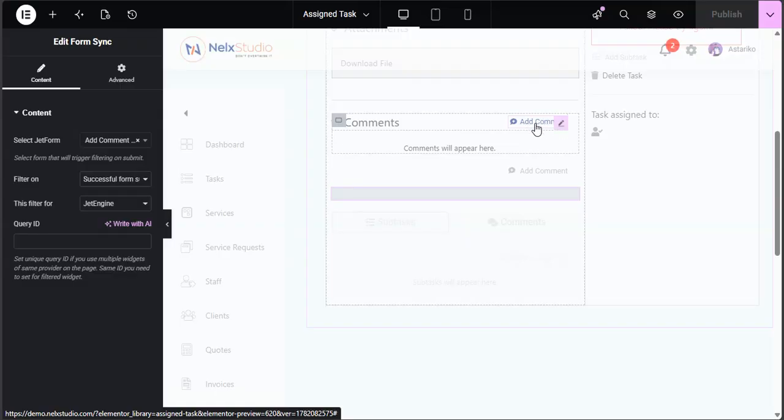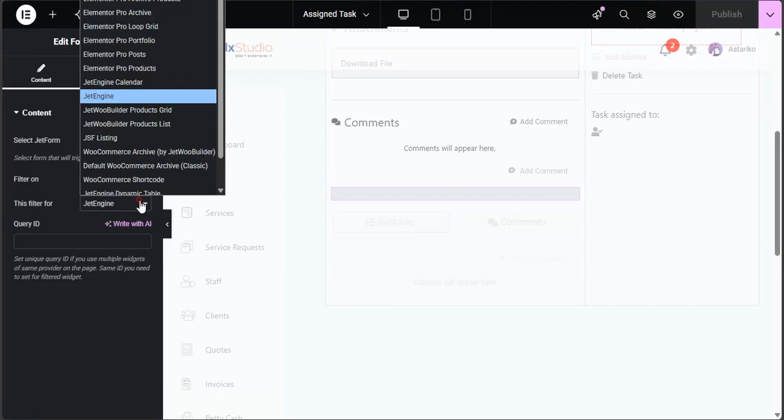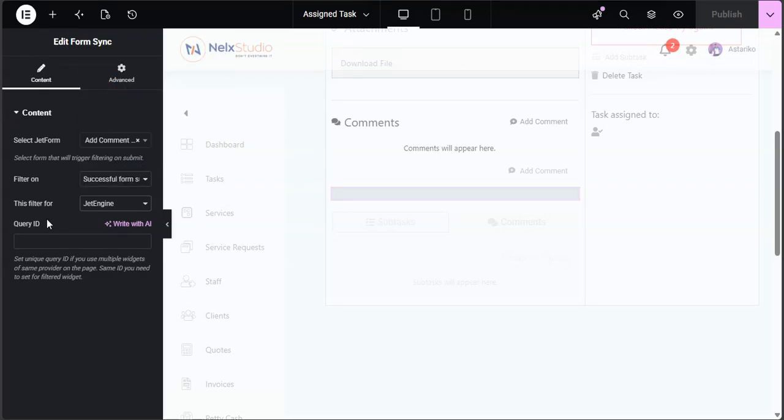pop-up. Then what we want to do is filter on successful. After the form has been successfully submitted, we want to filter that. Then this filter is for JetEngine. From the list here, it's for JetEngine, and that's it.